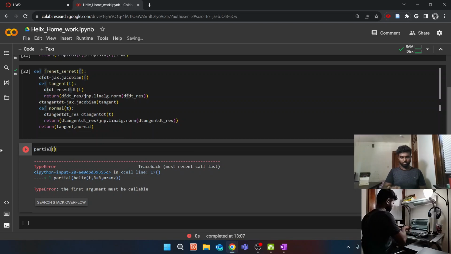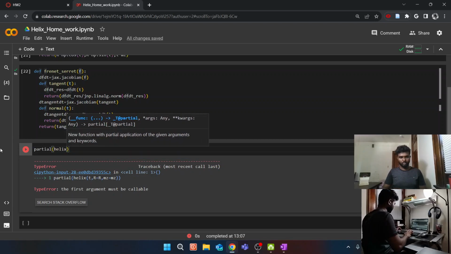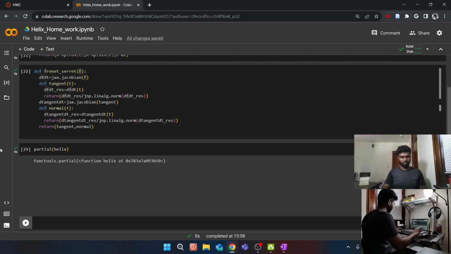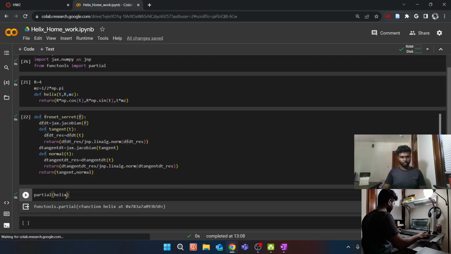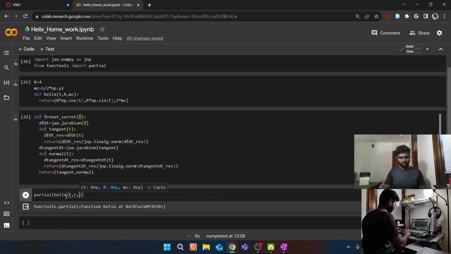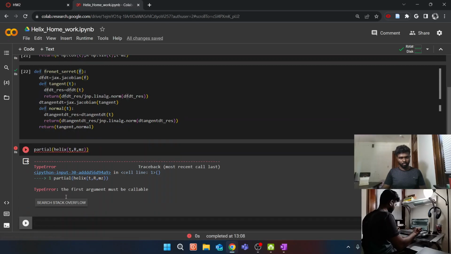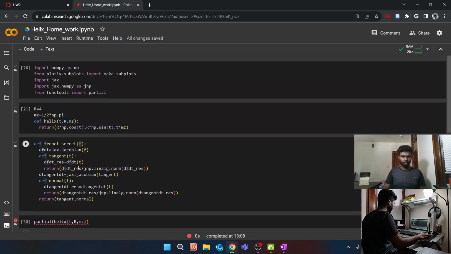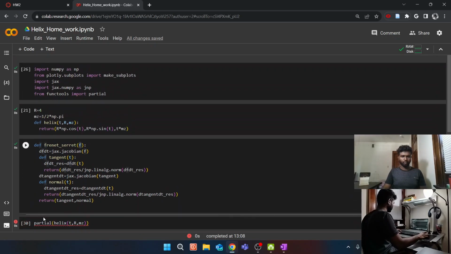Partial, helix we passed. I need to fix these arguments: t, comma r, comma mg. First argument must be callable. I don't know what it means. Let's see. Okay, t value we haven't defined, that's why.